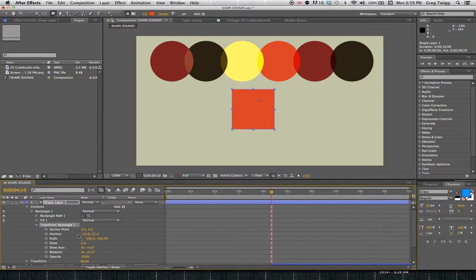And if I wanted to center it, I would go to position for the rectangle, and I would hit 0 for Y and 0 for X. Why did I do those backwards? X and Y. 0 for X and 0 for Y. That centers it perfectly in my composition.